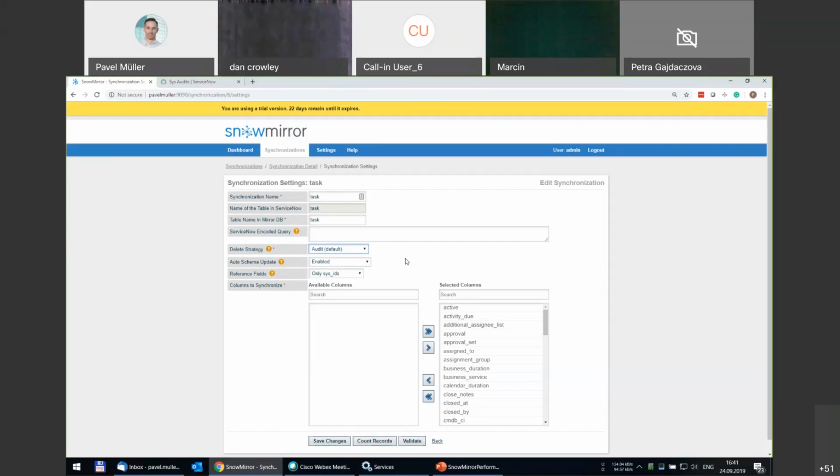CMDB might be a tough discussion, because some of the ServiceNow customers are disabling auditing for CMDBs because of discovery and many automated stuff. But from the SnowMirror perspective, it's much better to have an audit table than a brute force comparison. I would prefer an audit here for the task table.